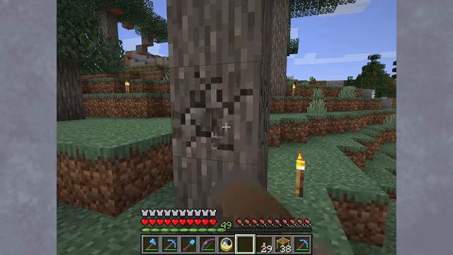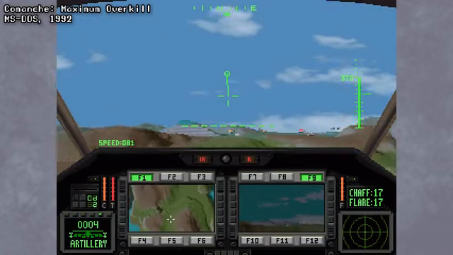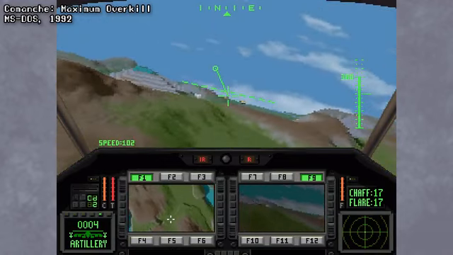Episode 5. Voxel Terrain. What? No, not those kind of voxels. Definitely one of the more obscure things on this list. The only major title that I'm aware of that used voxel terrain was Comanche.